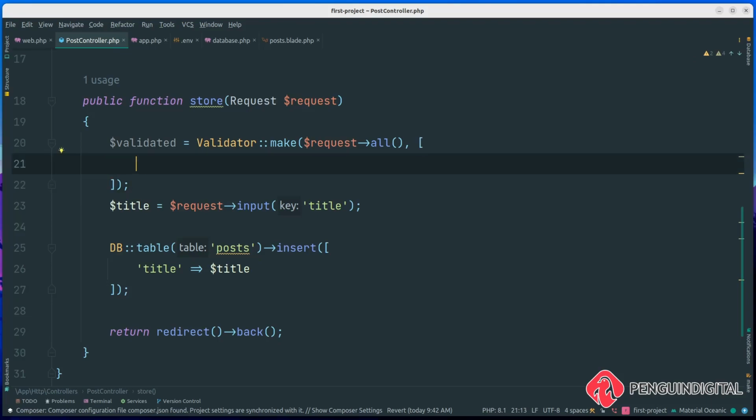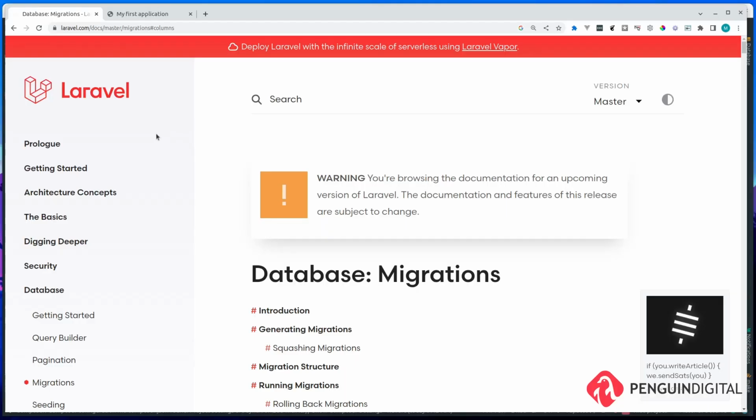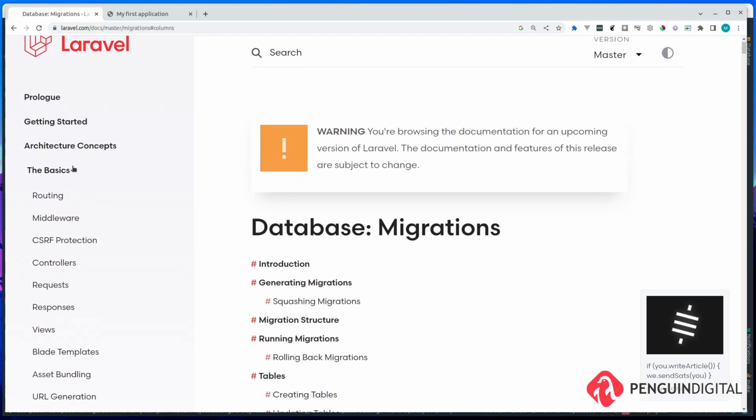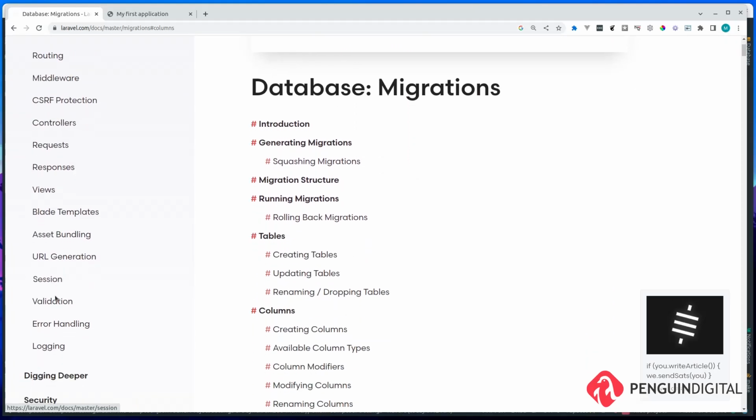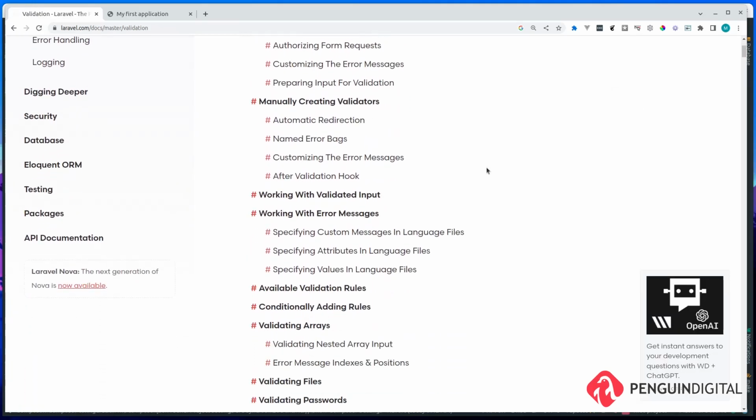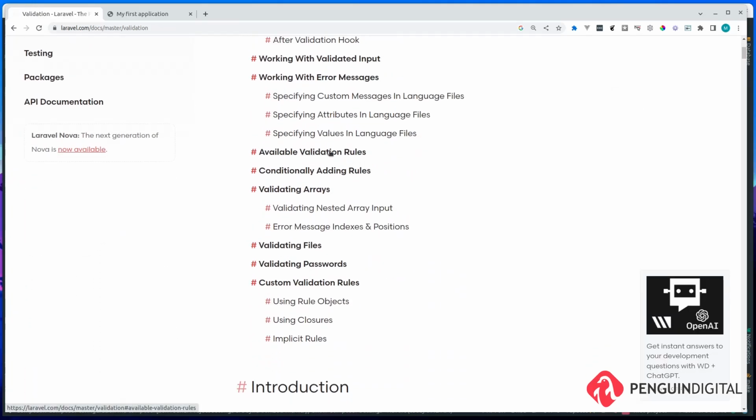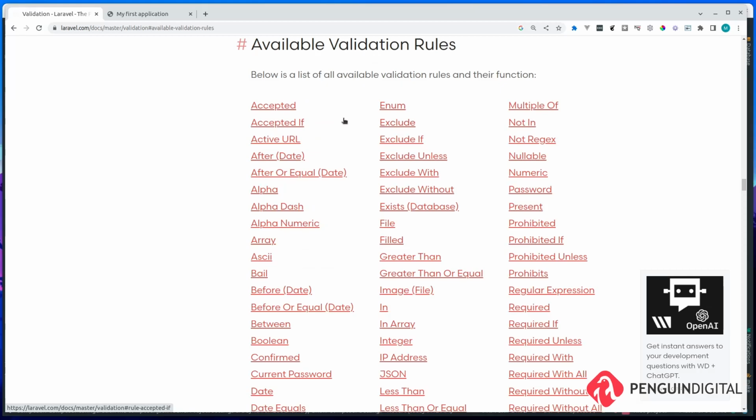So what do we want to validate? We want to validate our title input, and then we need to pass in the rules of what we want it to validate on. So one rule we can do here is required. And there's a load of rules you can add in here. Now let me just jump over to the documentation and show you this. So over in the documentation, if we come under the basics and then scroll down to validation, and go to available validation rules, you can see these are all the available validation rules.